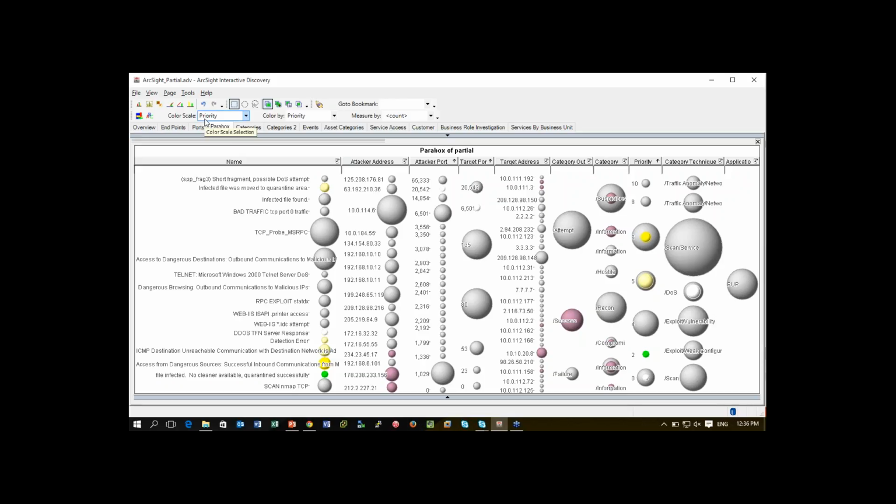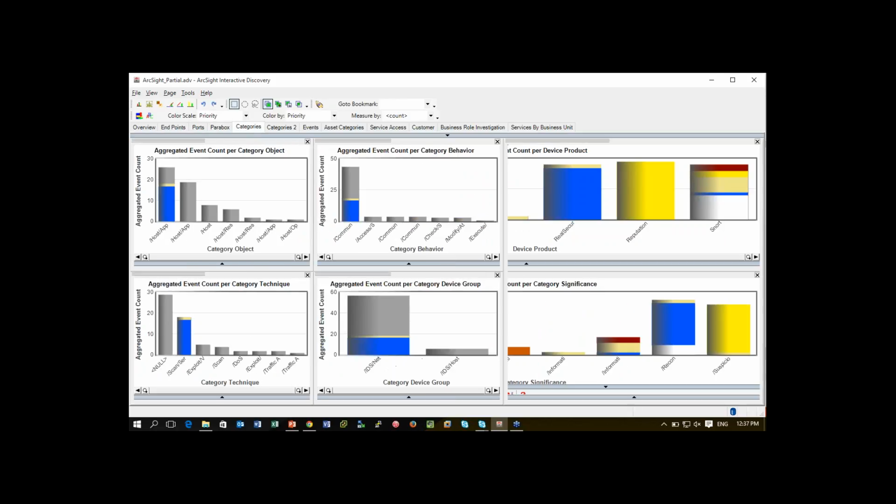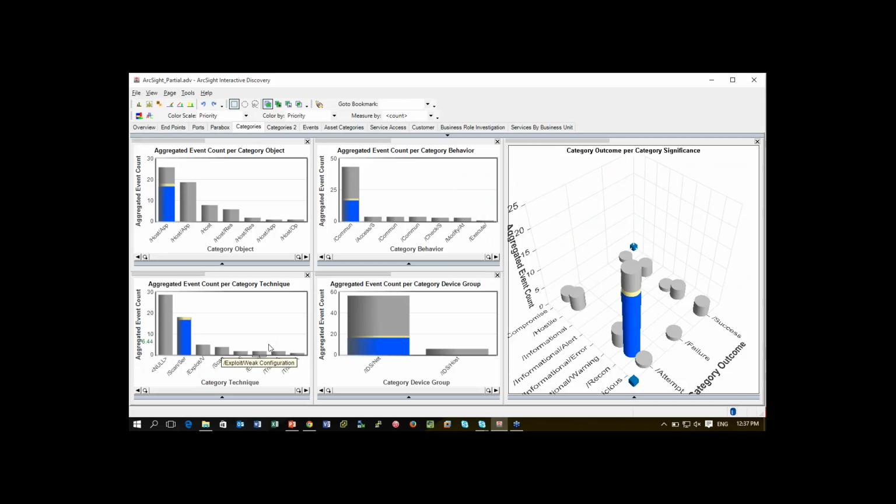So you can customize your dashboard on the fly, and you can see data on the fly which would otherwise be very hard to achieve using a normal dashboard. So we come back to the old TCP probe kind of attack, where we saw that it was just an attempt, but you still want to see what are all the asset categories that it took, what are all the events that it created, what are all the hosts that it affected.